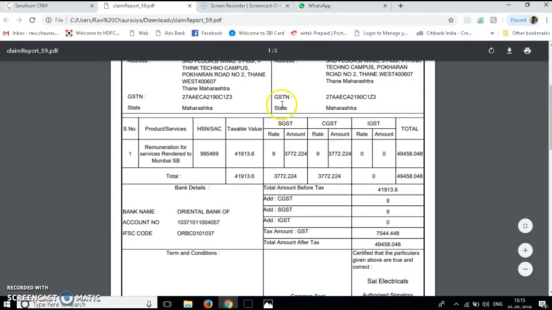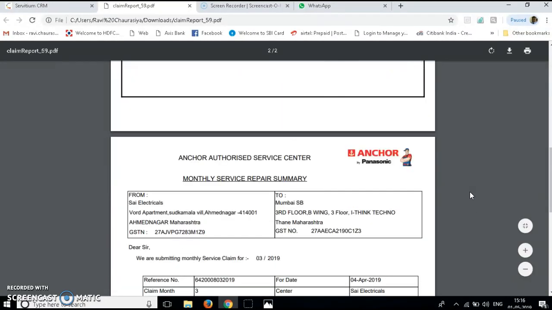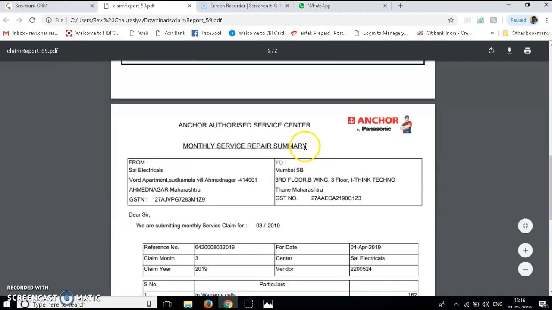Here will be coming the total reimbursement for the service center. HSN code, taxable value, including GST. Total tax amount, including tax amount. This is the tax invoice. The Annexure 2 is given down below, the monthly service repair summary.